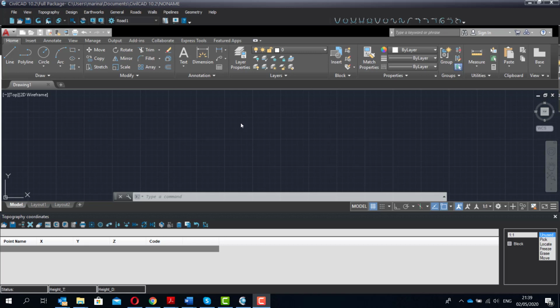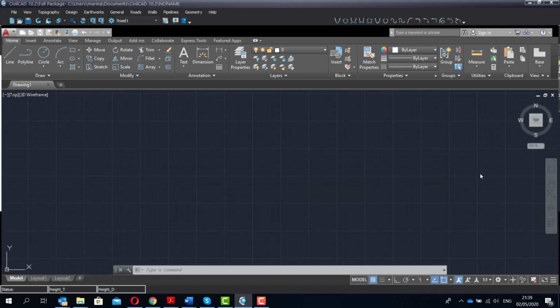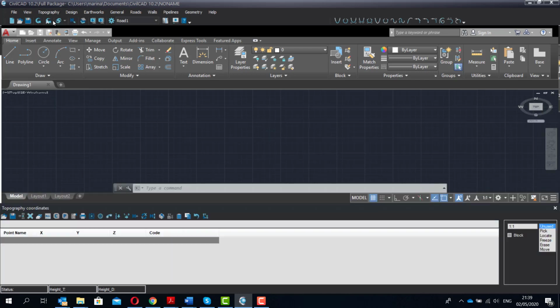As soon as we open the CivilCAD, we can see on the top the main menu of the CivilCAD. Here on the bottom, we have our topography coordinates window. If for some reason this window is closed, we can open it through topography coordinates, like this. Here in the middle, we have our drawing environment. Right now, I'm using AutoCAD, but it can be ZWCAD as well.